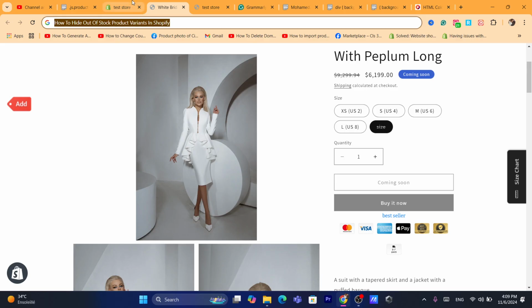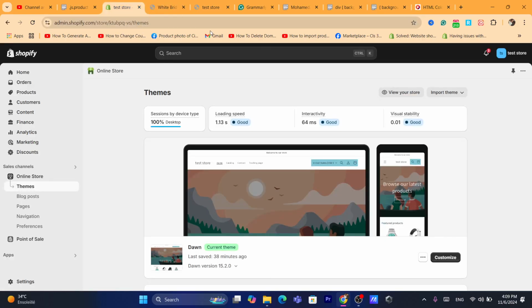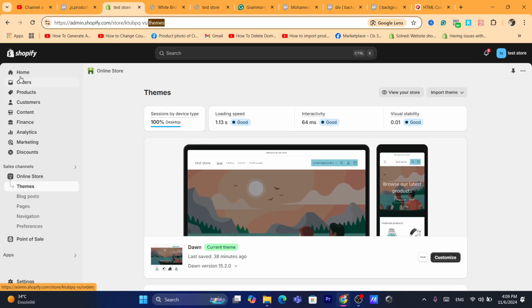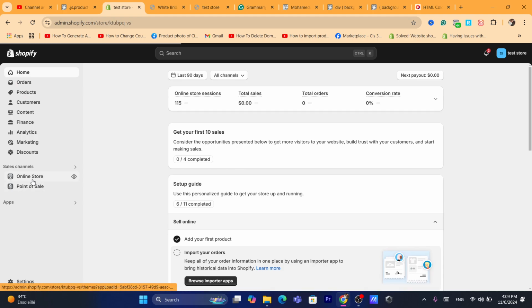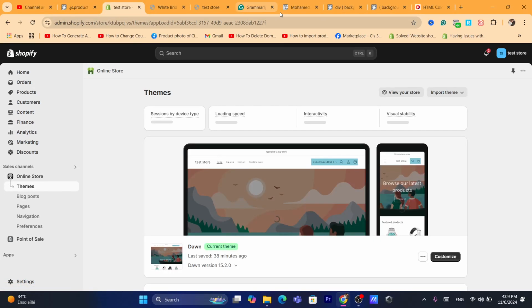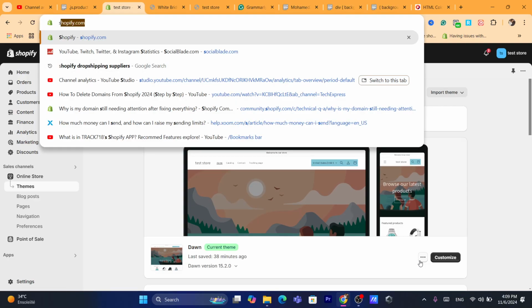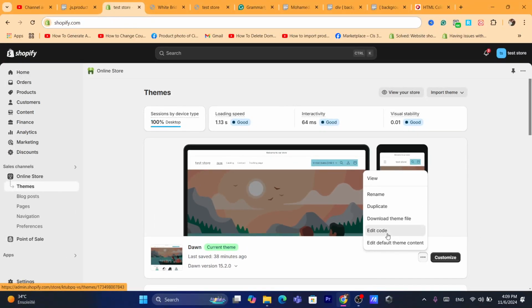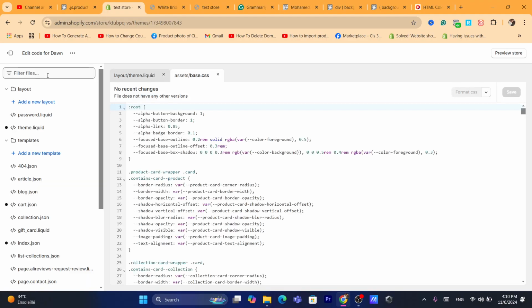Okay, so to remove anything that goes out of stock, it will be removed here in the product page. You just need to go to your own Shopify. By the way, this works on all themes. It doesn't matter what theme you are using, this will work. So first thing you need to do, guys, click here on online store in the left. After that, click on the three little dots next to customize, and then click on edit code.